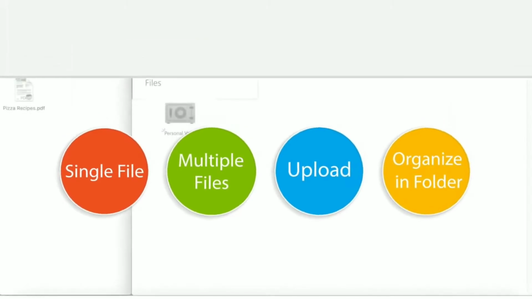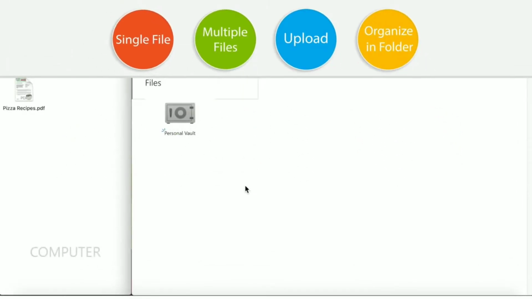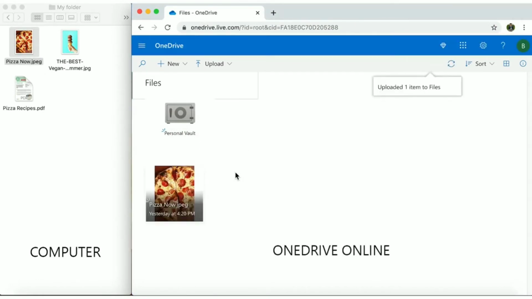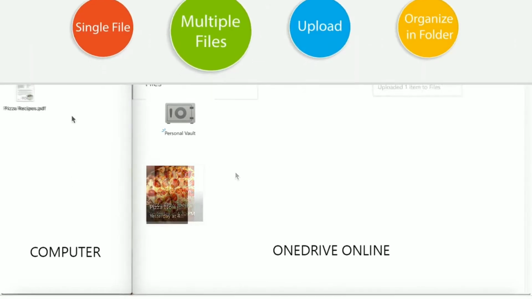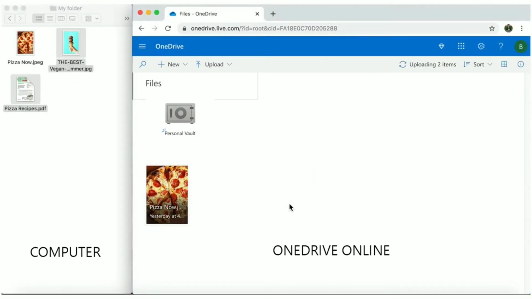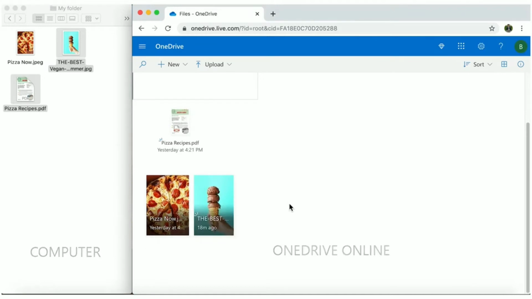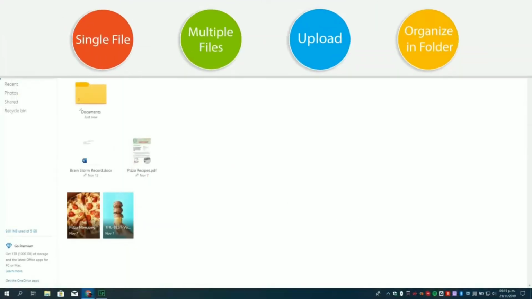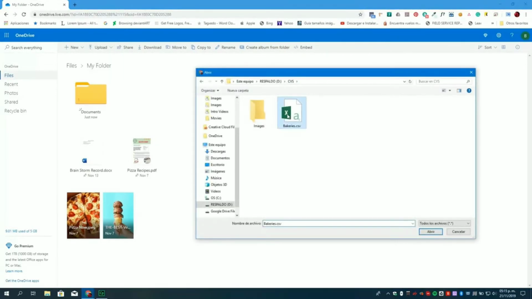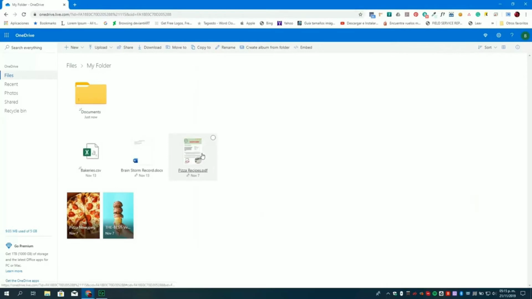Let's start by selecting a single file from our computer, and then drag it and drop it into our OneDrive online. Now let's drag and drop multiple files. You can also use the tried and tested upload button. Just click the upload button and then click and select your file. Same thing if you want to upload a folder.